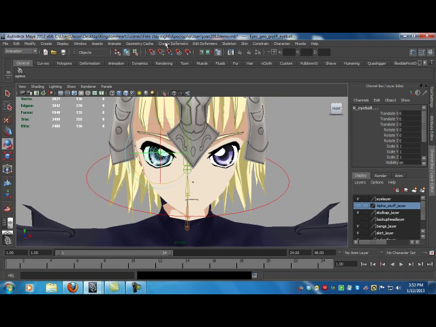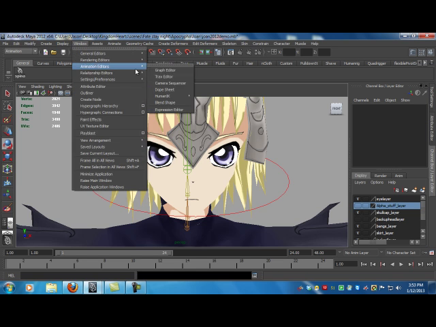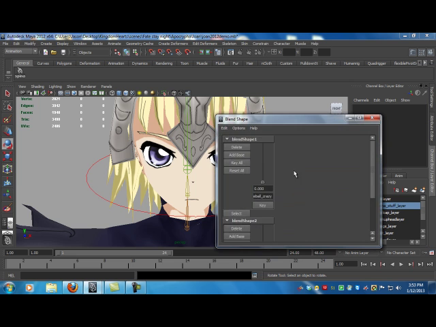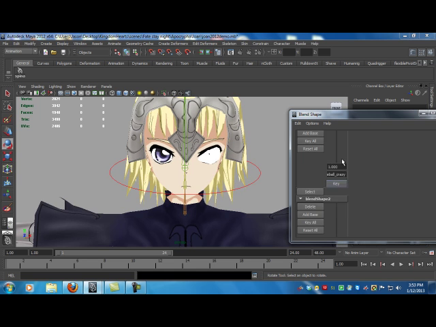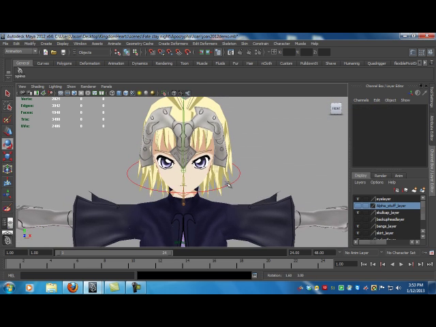And you go here, create deformers, blend shape. So now if I go to Windows, Animation Editors, blend shape, we have two blend shapes that when activated make the eyes go all crazy on us, which is good. So that's how that would be set up there.